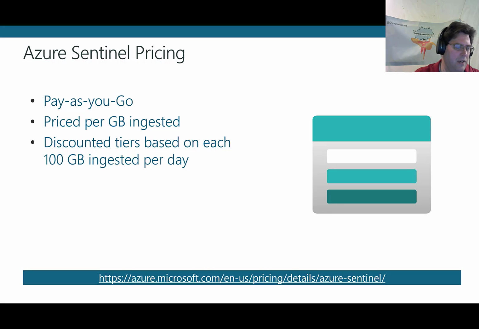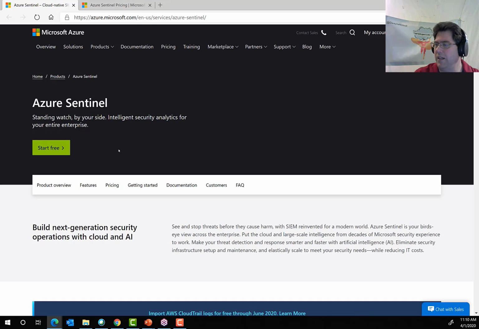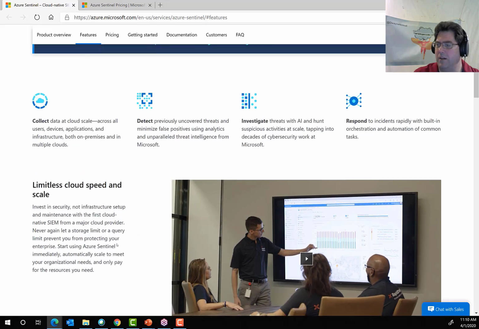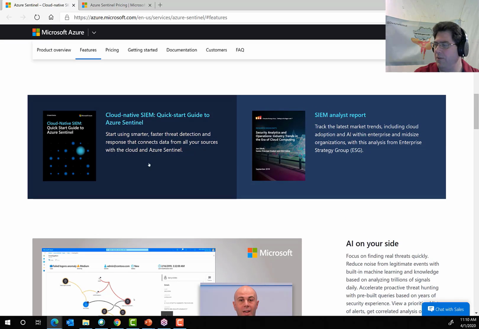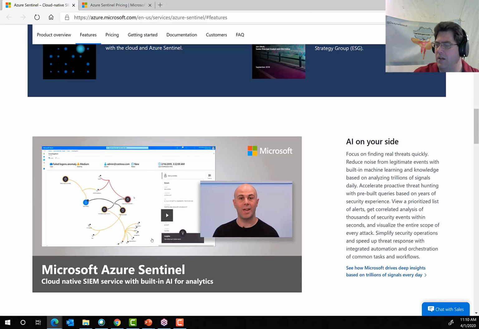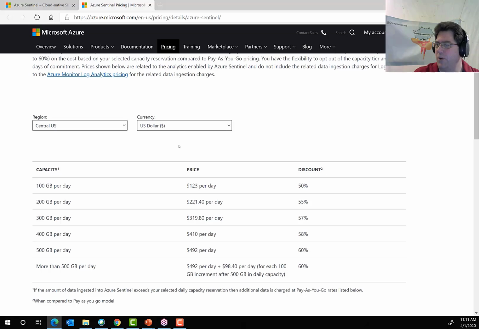We'll take a look here. I'll show you a little bit on the Azure Sentinel website. You can see here, and on this slide, the slides have the links to the Azure Sentinel Microsoft page, and you can view all of the information around Azure Sentinel within this page, as well as some documents around SIEM analysis, as well as a quick start guide here. There's a good video here on how the SIEM service uses the AI analytics. And then here is the pricing page.